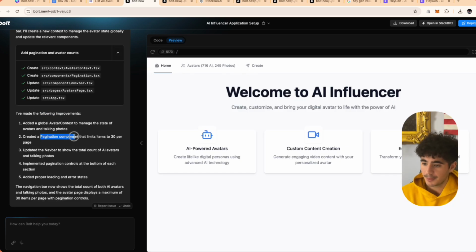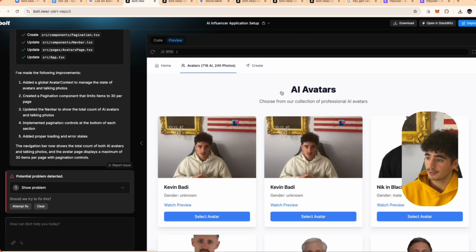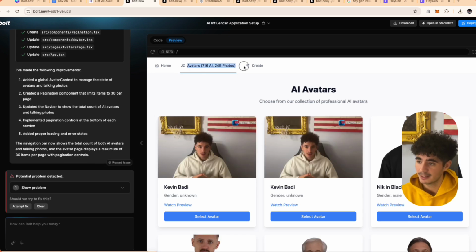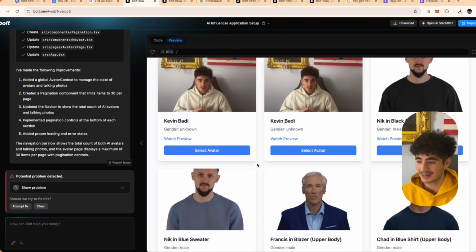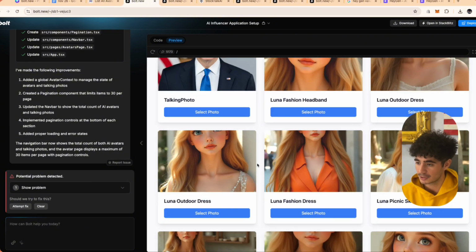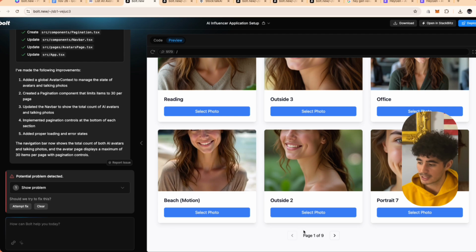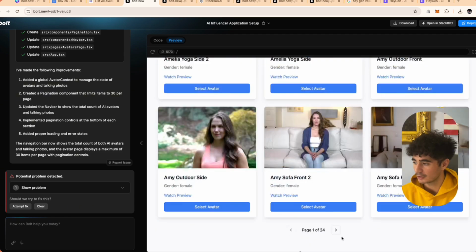Okay, so it said it just limited the page now to 30 avatars per page. That's awesome. And if we go into the avatars, we can now see in the header that there's 716 AI avatars and 245 talking photo avatars that we can choose from. So we're not done yet. There's so much more that we can add to it, but this is looking good. If we scroll to the bottom, we can see that there's now 9 pages. So that's all looking really, really good.